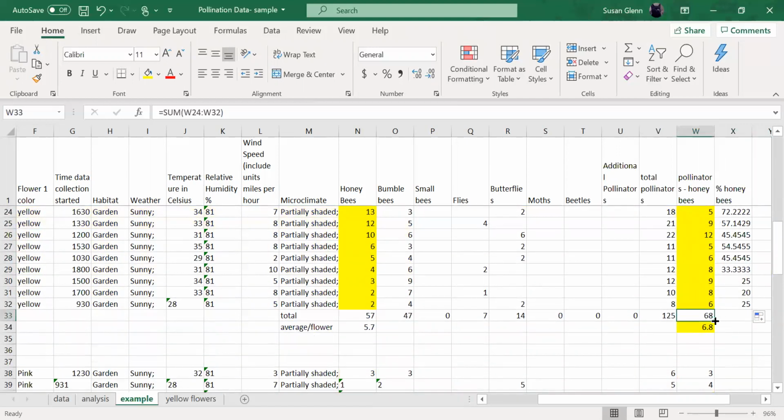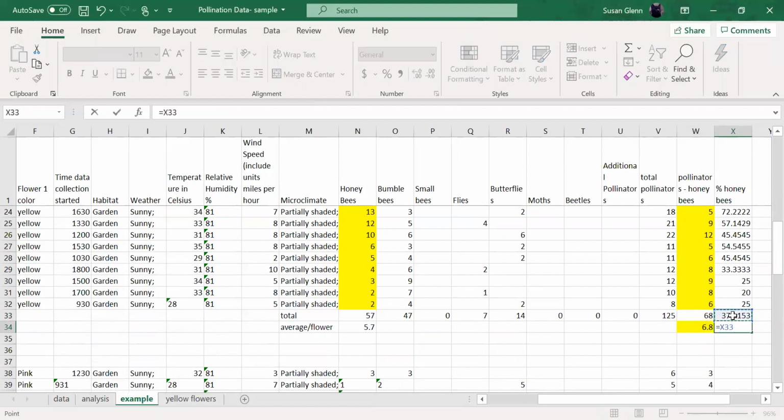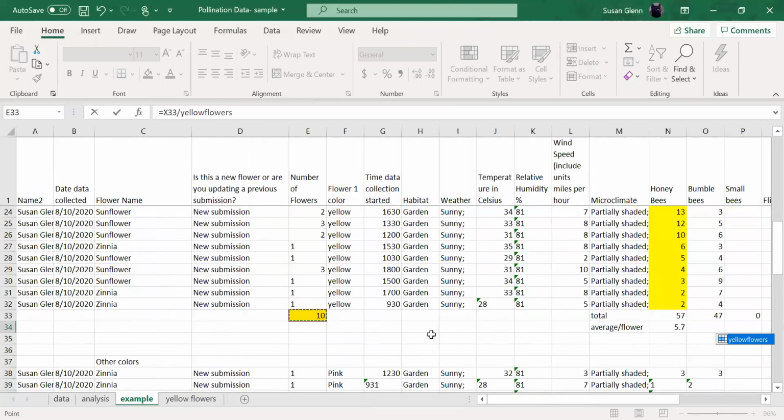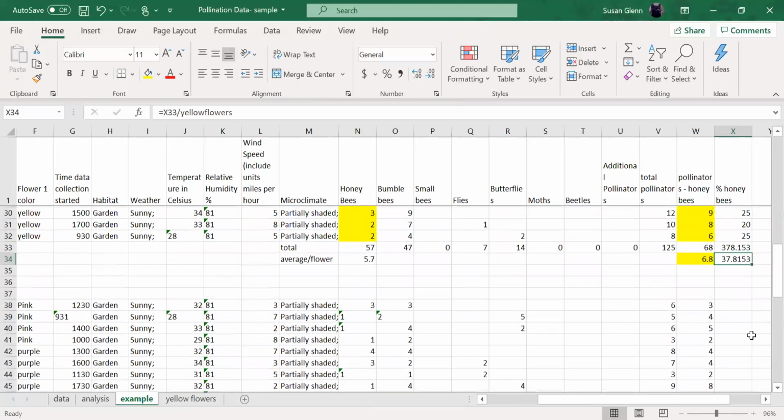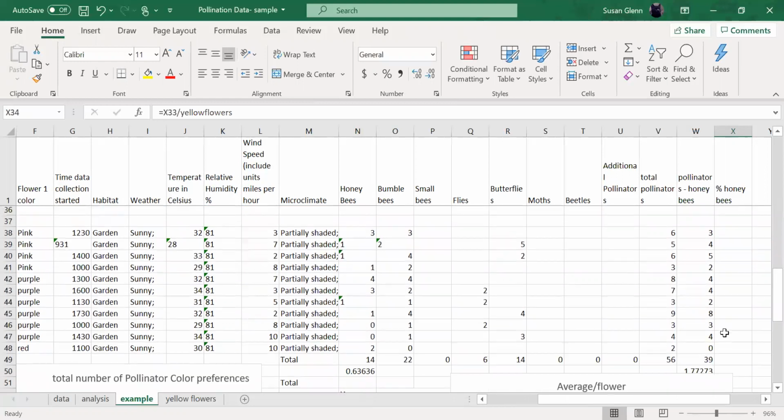So then I can add those all up. Actually, instead of adding them up, I want the average per flower, right? So I can add them up, and then divide by my total number of flowers, which was over here. Right there. So I have 37.8% are honeybees on average on yellow flowers, and I can do the same thing down here.